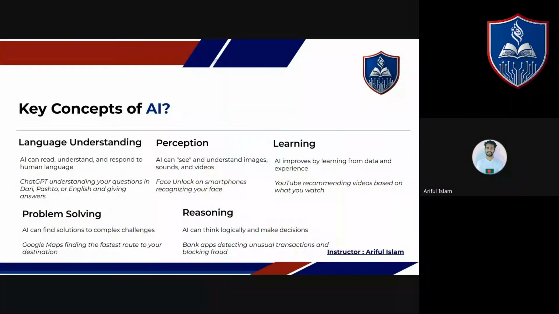The other key concept is learning. Learning is important, guys. AI learns day by day. It's always in learning mode. AI improves by learning from data and experience. It could be any LLM, like ChatGPT. ChatGPT always tries to learn from its data.